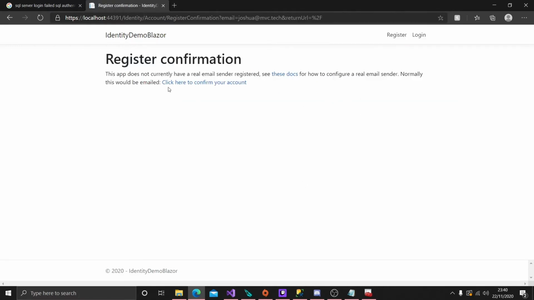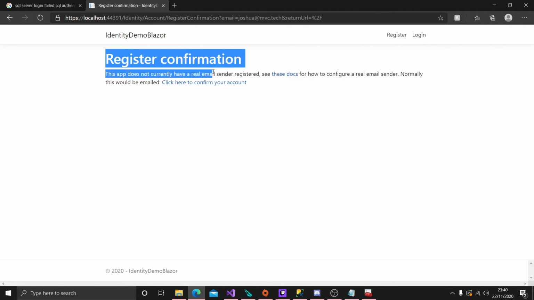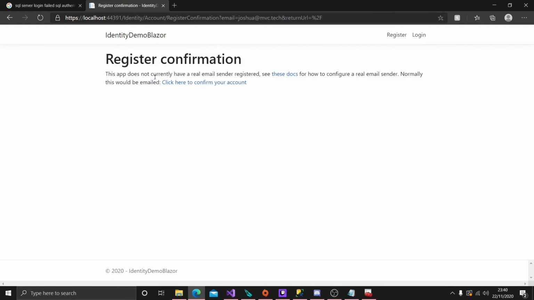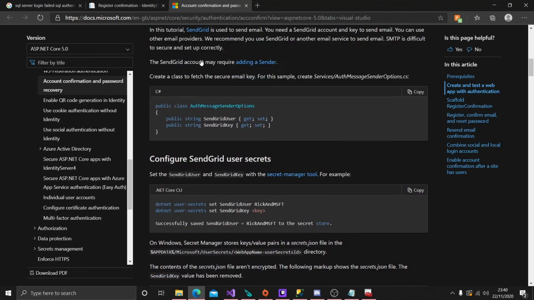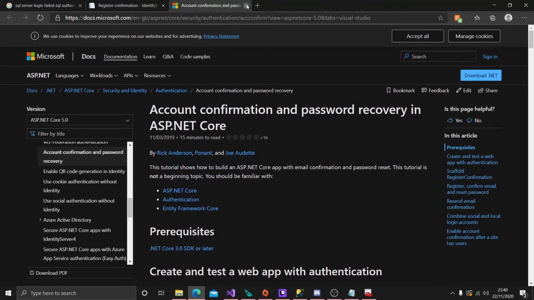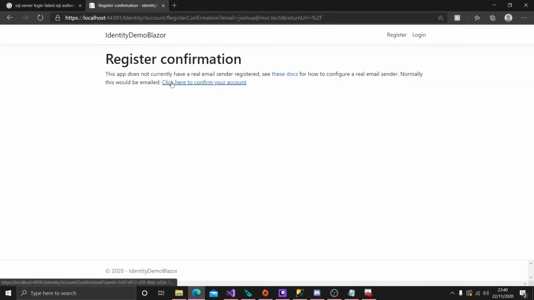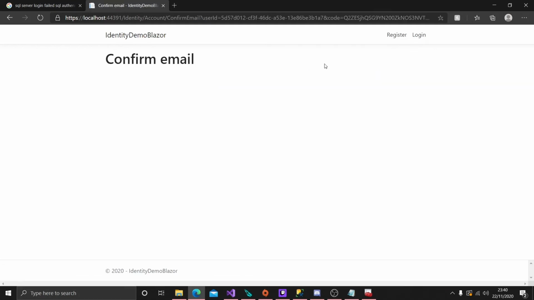Not going to need that ever again, but yeah, this is what it's about here. So register confirmation does not currently have a real email sender. You can click on this here, which teaches you how to configure it and set it up so that it really will send emails. Quite an interesting read, but that's using SendGrid. But anyway, this is the link that would be emailed if it was set up, and I'm just going to click here to confirm it.